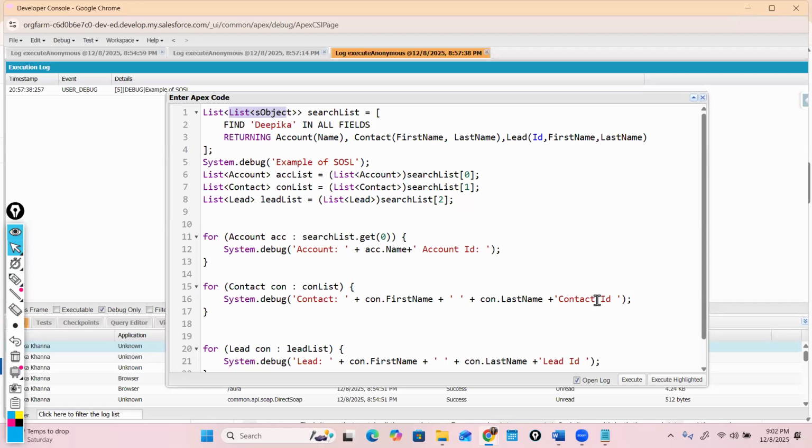Thank you, guys. Also, Deepa, one last question. When this SOSL runs, does it fire multiple SOQL queries internally based on the objects that we specify? No, I don't think so. Because see here.